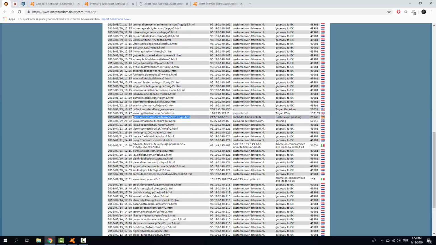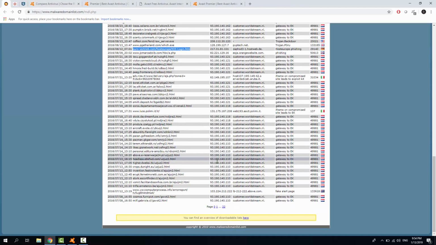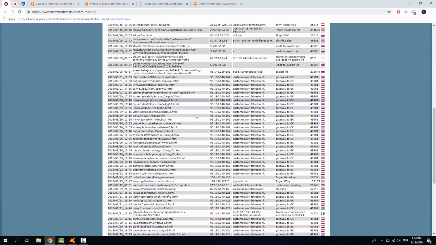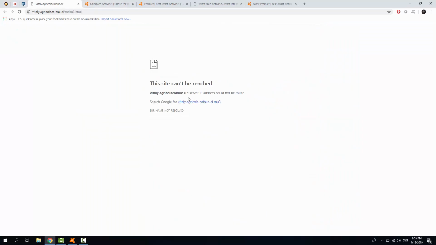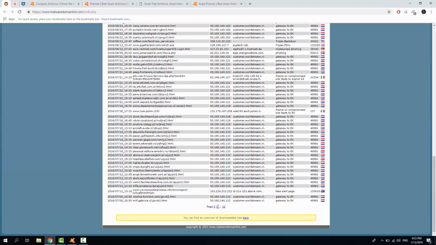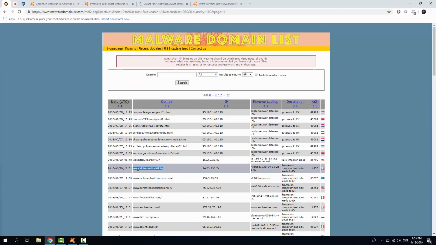Let's try this one, the fourth link. It's also blocked. Let's try another link. Maybe this one. It's also blocked. As you can see, Avast is doing pretty well so far. Let's try this one. I don't remember if I've been testing this link at all. This one is also blocked. And I think it was the sixth link. Maybe we're just going to go to the other page here. And let's try this nice URL.